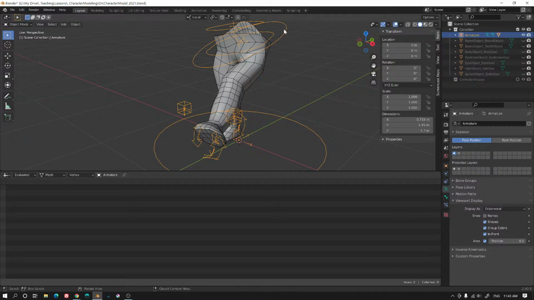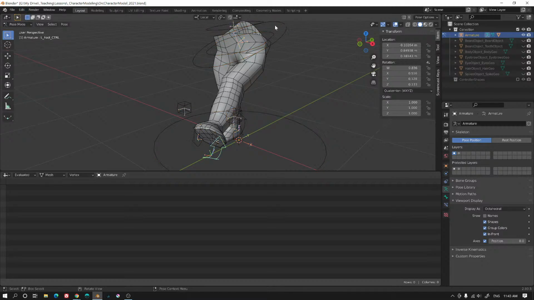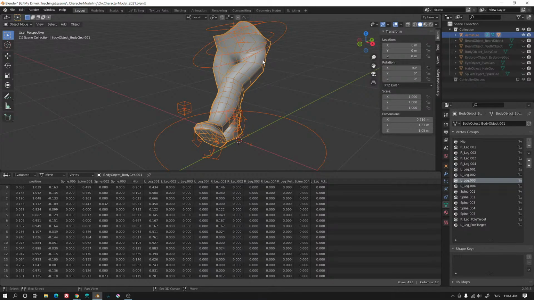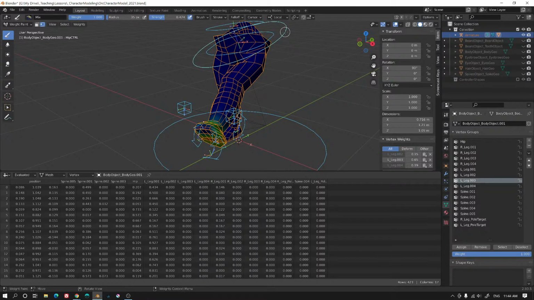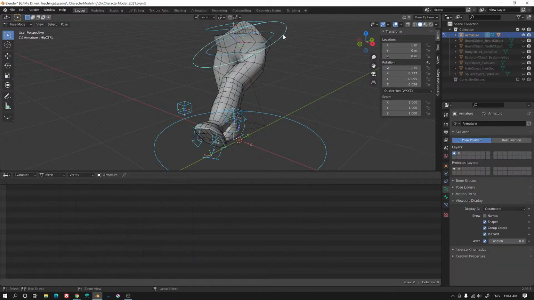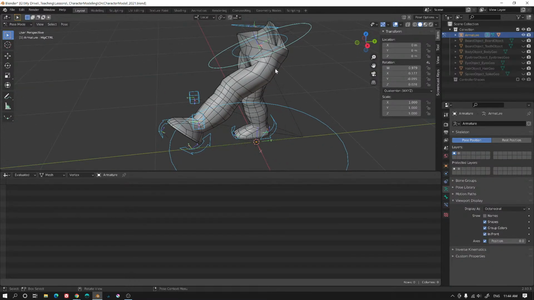And then if you do that, you can go into pose mode. You can select your armature in pose mode, shift select your mesh, and then go into weight paint. And then you can easily select, not only can you easily select different bones, right, to see the weight influence on your mesh.